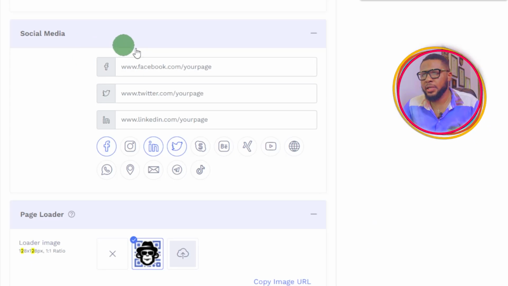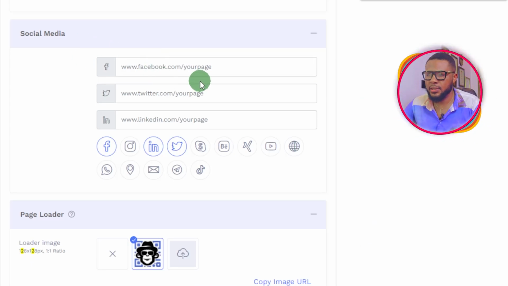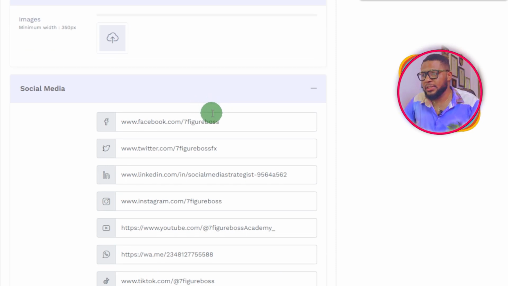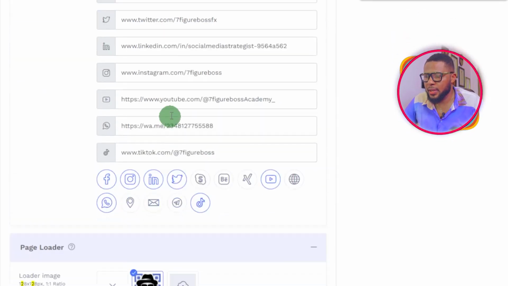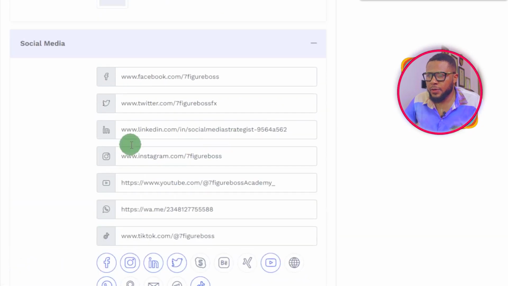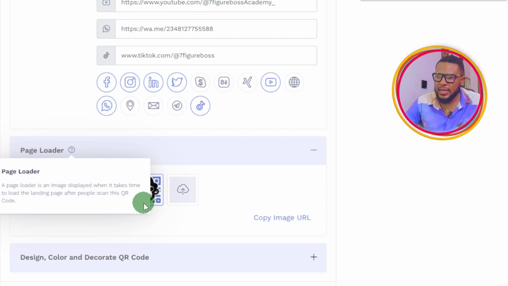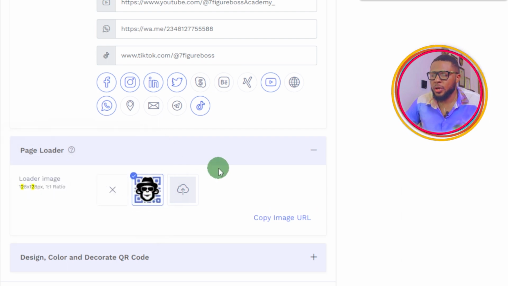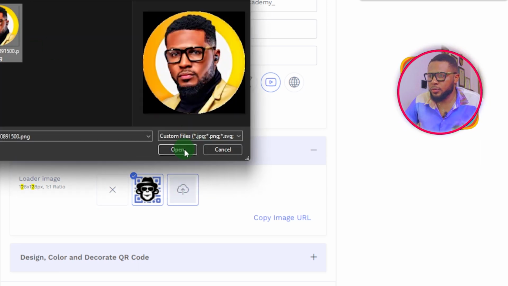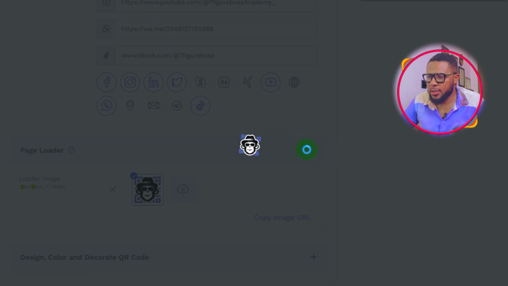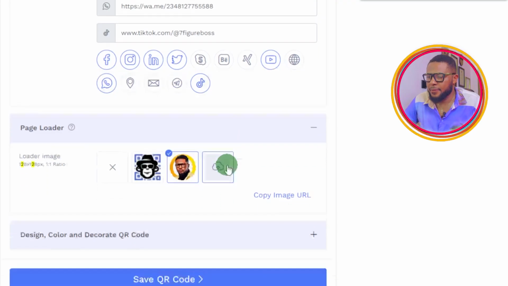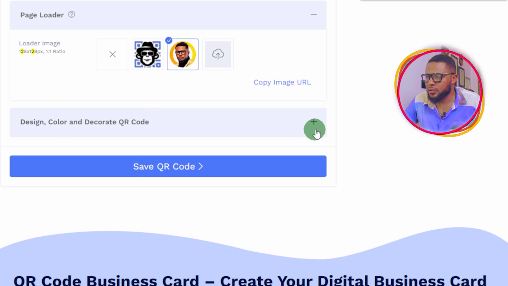So now we'll move over to social media links. I'm going to go ahead and fill up all the social media links and then show you guys. So I have added all my social media links. As you can see here, all my social media links are here. And then you move over to the next section, which is the page loader. And this page loader is, according to them, an image displayed when it takes time to load the landing page after people scan the QR code. So we're going to put a picture here as the page loader picture. So I'm going to go ahead again and put my profile picture. Yes, so I have the page loader now and everything is okay.